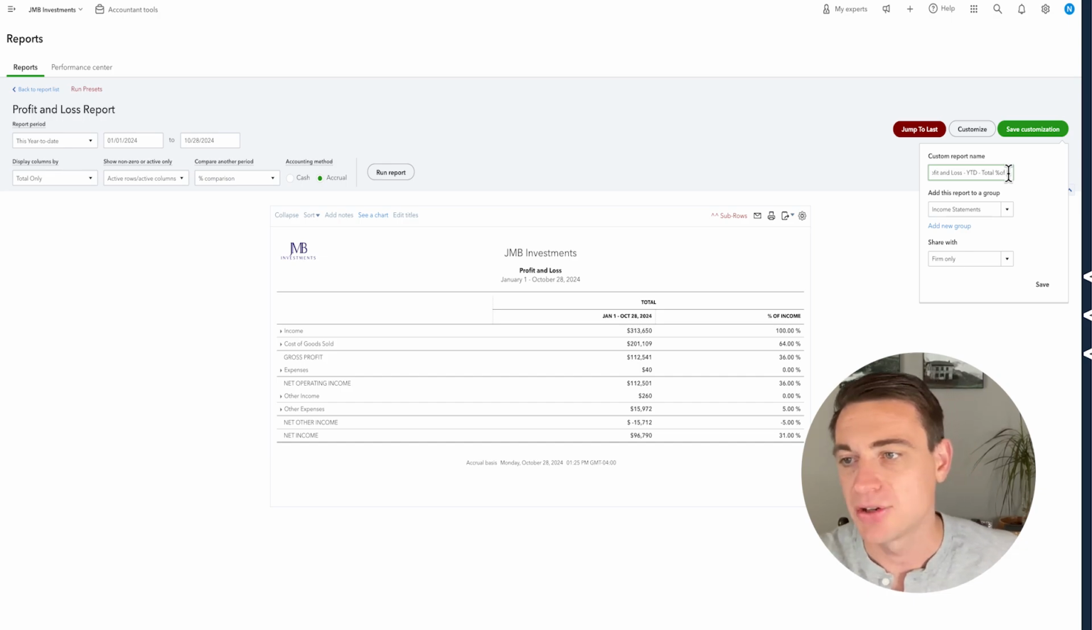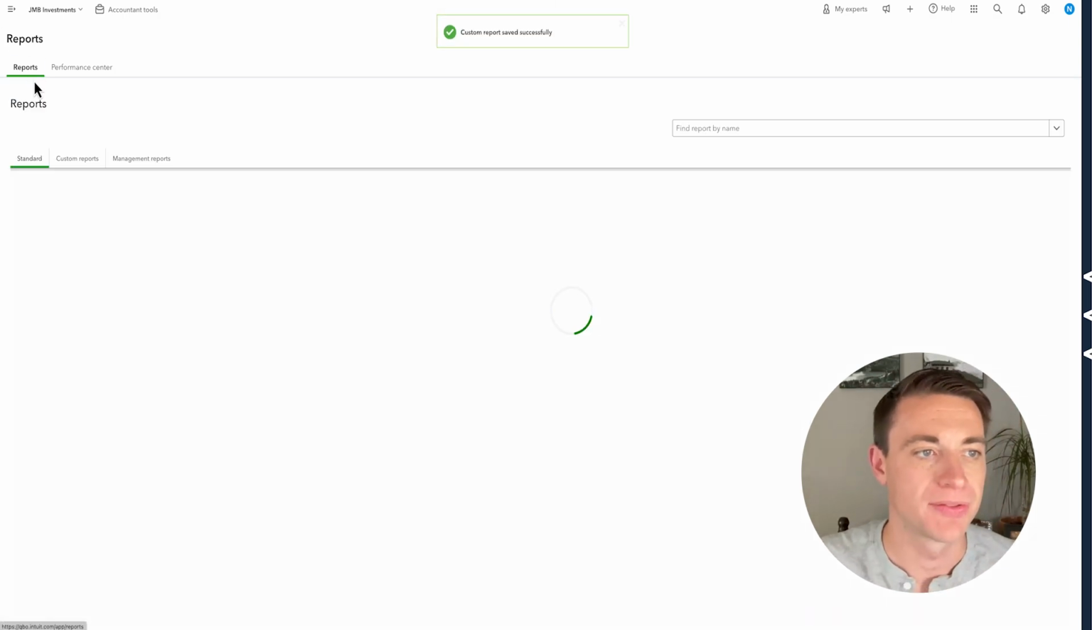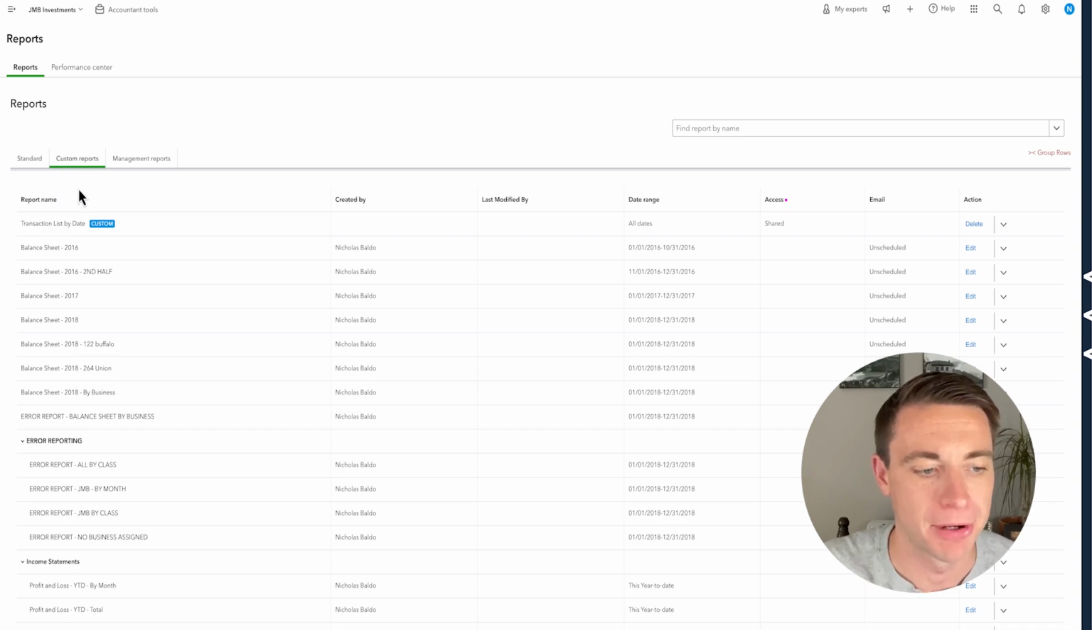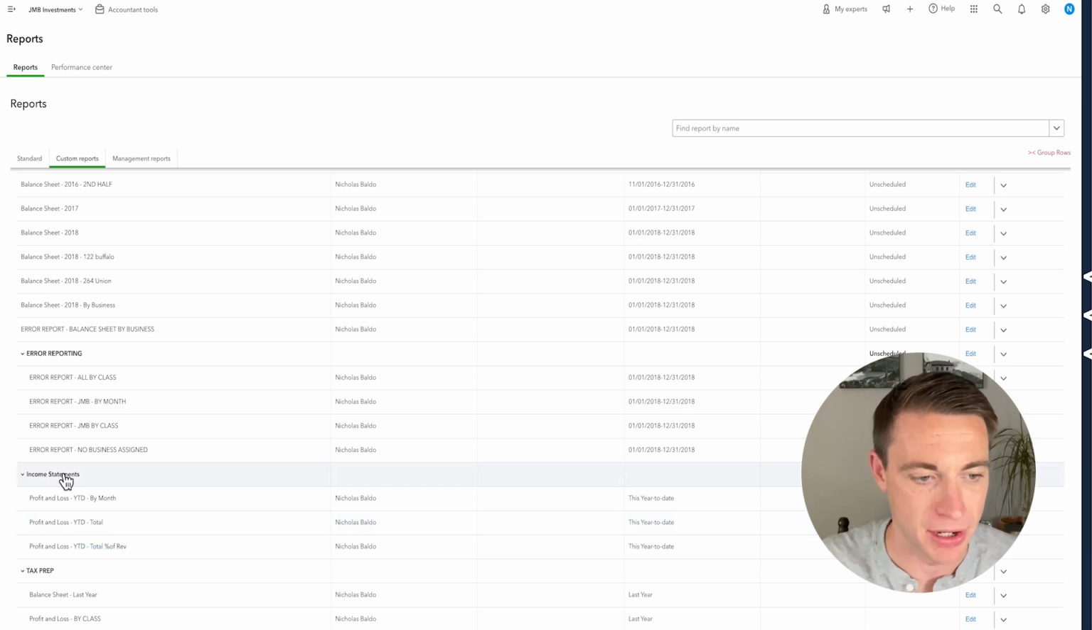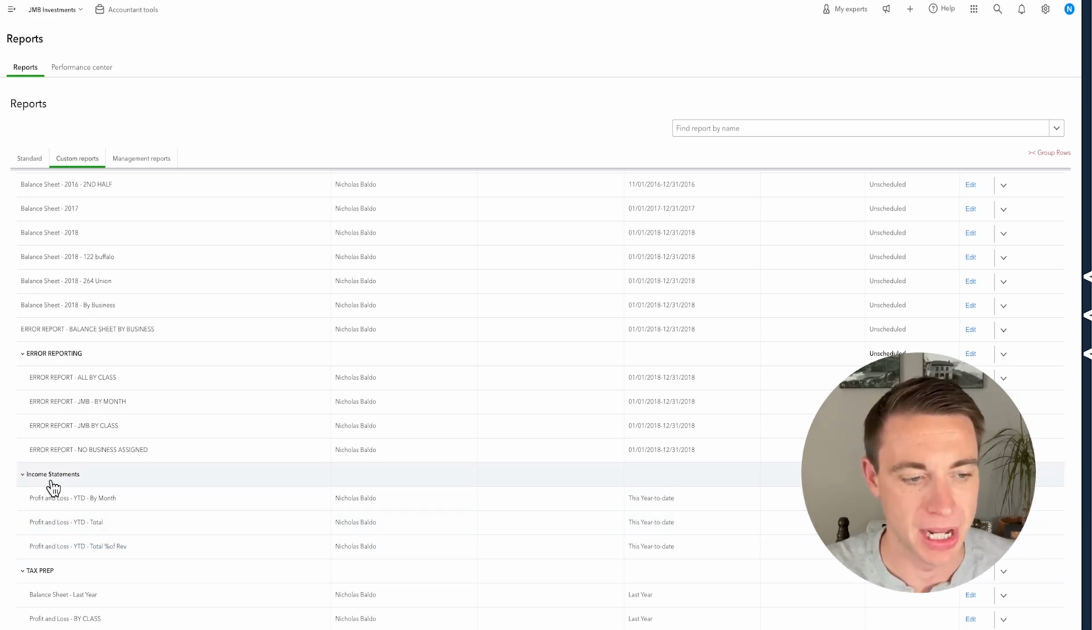Okay, and as you start to save reports, now when I go back to my reports list, I'm going to have my custom reports here. This is probably where you're going to go more often. And that group that I just created, that income statements, they all show up right here. Okay, so I have a nice little grouping that helps me understand what's going on.